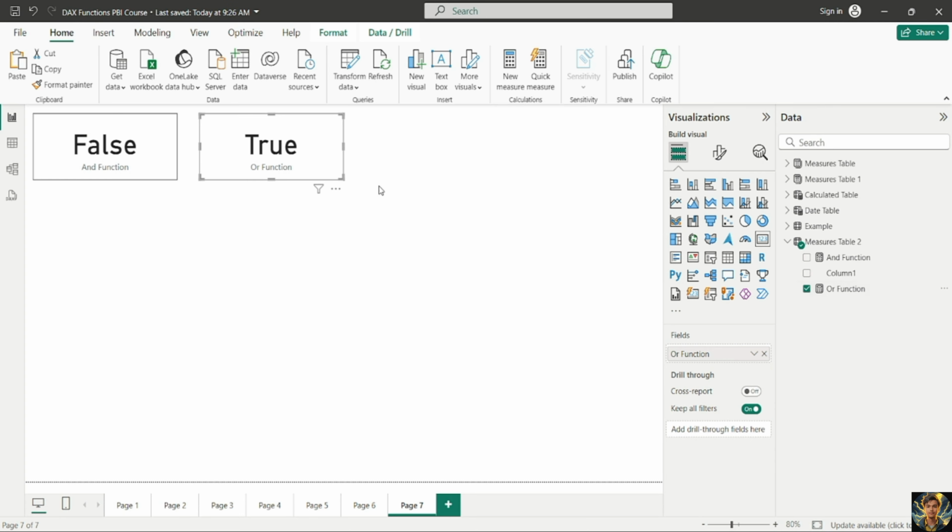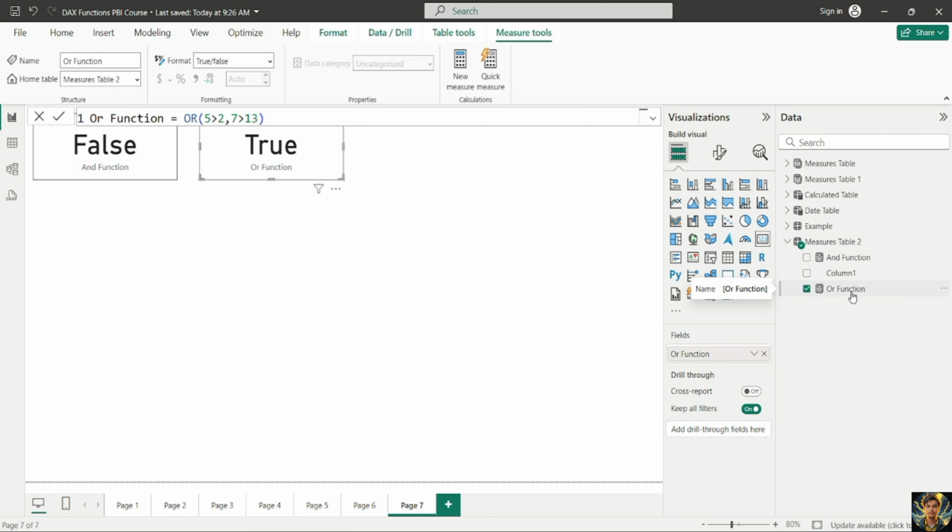So you can see that the OR function shows output as true because 5 is greater than 2. Although 7 is not greater than 13, since 5 is greater than 2, at least one condition is true, so OR will give the output as true, right? So that was about the OR function.